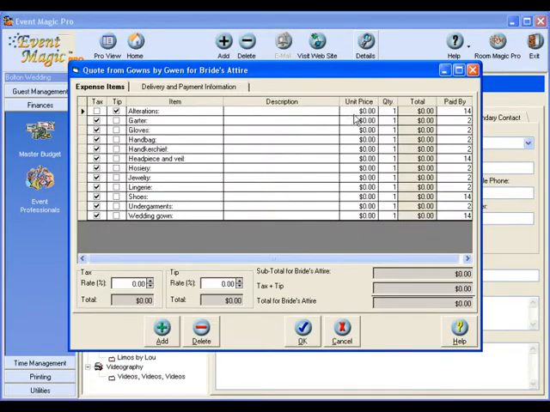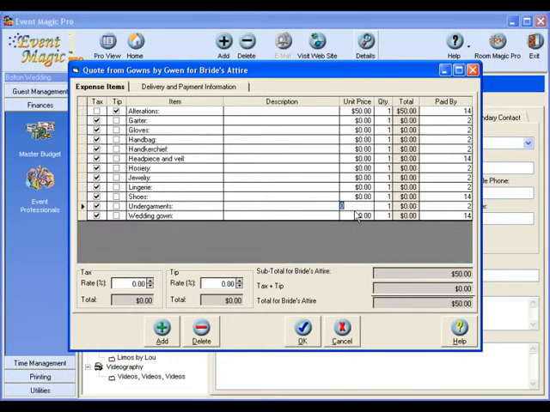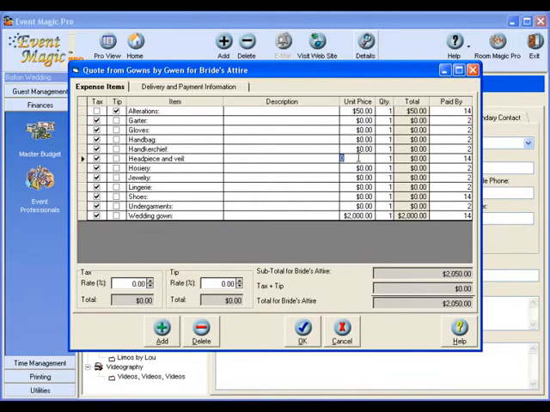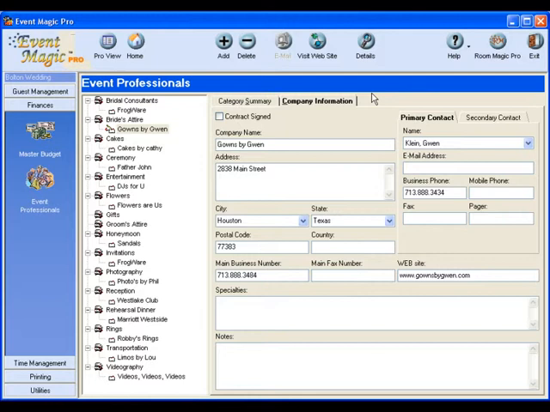You can come in here now and say for this particular vendor, and if you wanted to just do a total amount, you could just enter one line item and enter the total. You don't have to break it down if you don't want. So once you have your total, you click OK. And this is now updated, and this vendor's been added. You can continue to add more vendors, or you can add more details on this vendor's quote.